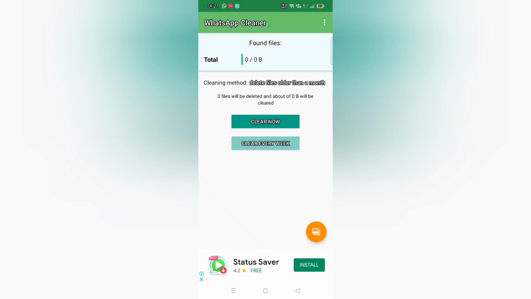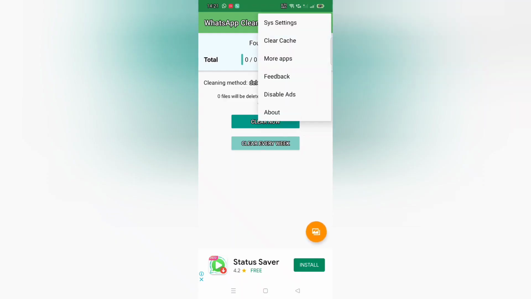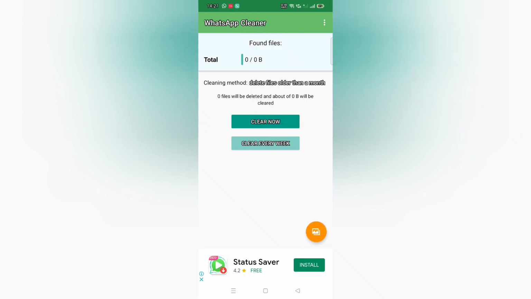If you want to clear it now, you can click on clear it now, and if you want to clear every week, then you can do it. And after that, if you want to clear sync the settings, you can do that. You have to clear the cache, and if you want to give feedback, you can do that.